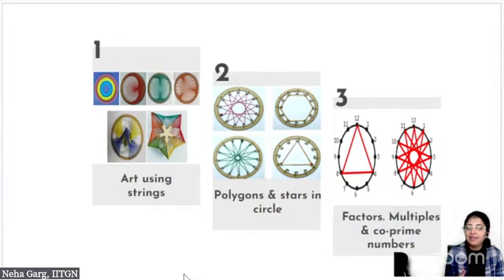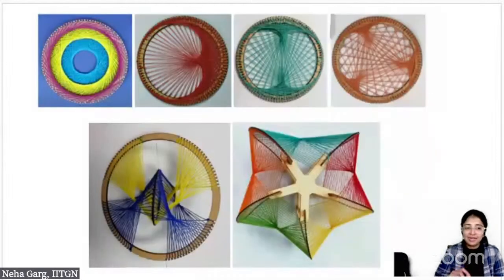We will see polygons, stars, and what is the relationship between the numbers that we are using to create that art, as well as the numbers which are on the circle. So all these things we are going to discuss. Before that, I'll show you some of the beautiful artworks that we have created in our lab.